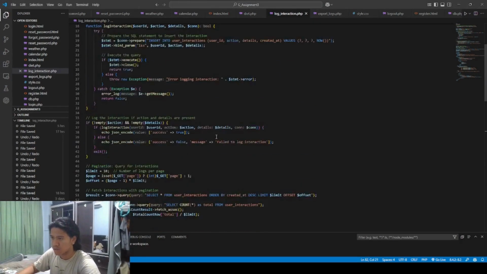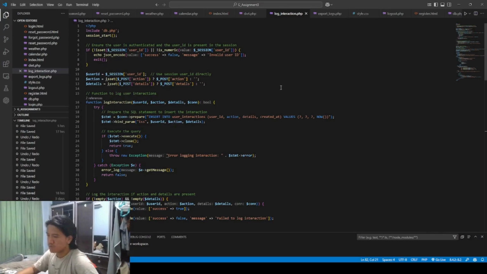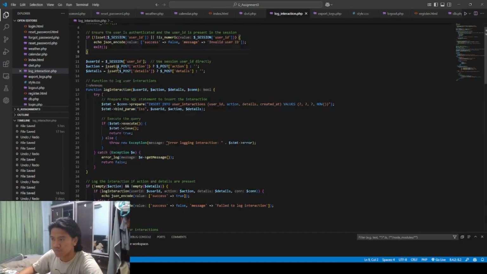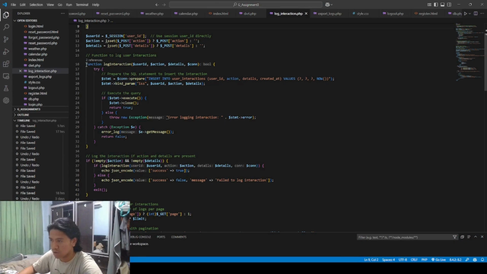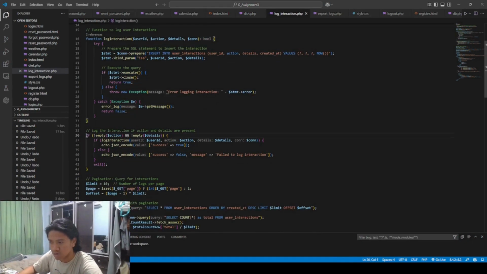Okay, for the first, this is the log interaction. We use PHP. Here we include our database, and then we need to start the session. This is the code for making sure the user is authenticated or not. Okay, so this function is to log the interaction. This is also for the log interaction, but for the details, if the details are present. So this is the executed line.